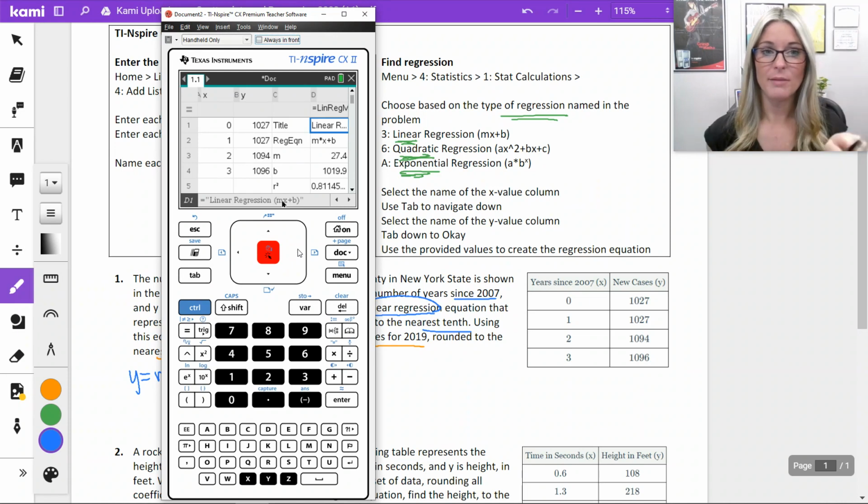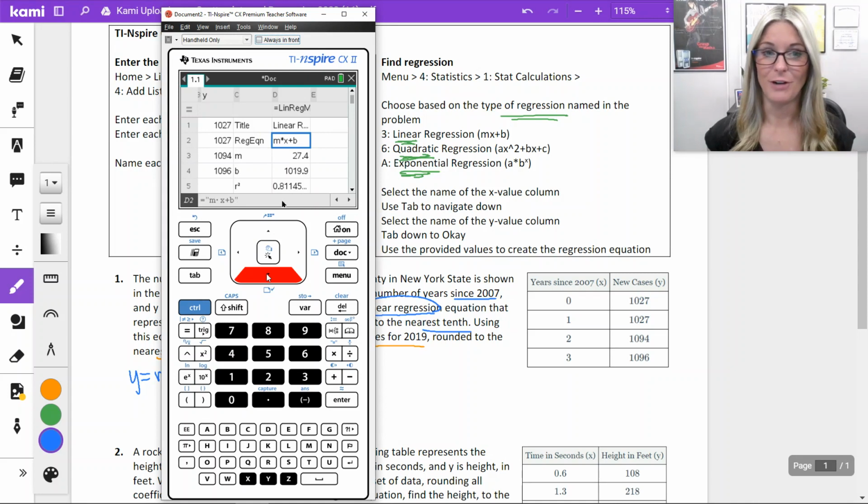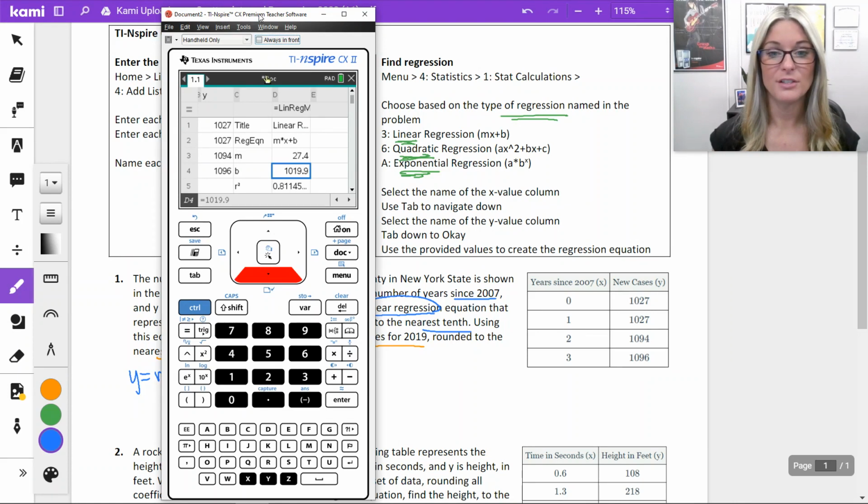So I have my column A and B, X and Y, where I put in the data, and to the right, it's now put in our information, the title, linear regression, mx plus b. It's even writing there that the equation would be mx plus b. My m value to plug in is 27.4. My b value to plug in is 1019.9. The directions in our problem said round all of our coefficients and our values to the nearest tenth.